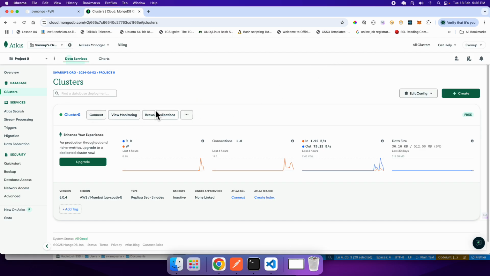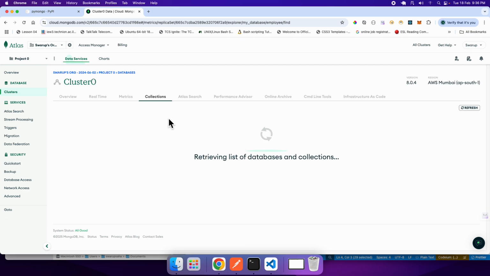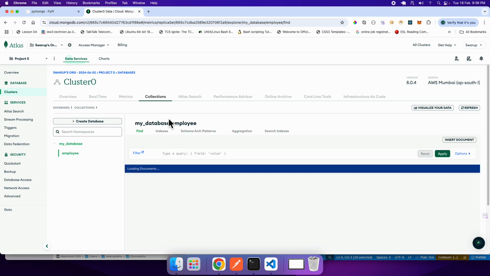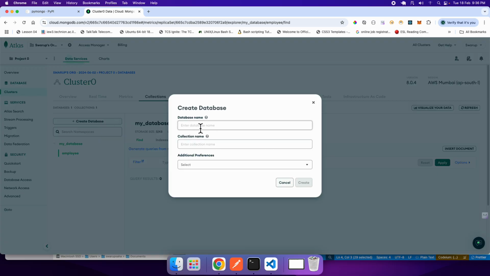Like if I come to the collection, as you know, in case of MongoDB we don't call it a table, rather we call it a collection. In case of NoSQL we don't use the term table, we use the word collection, and inside the collection we have documents. The documents are the tuples. So I created one database. If you click over here, you can create a database. You can create a collection name.